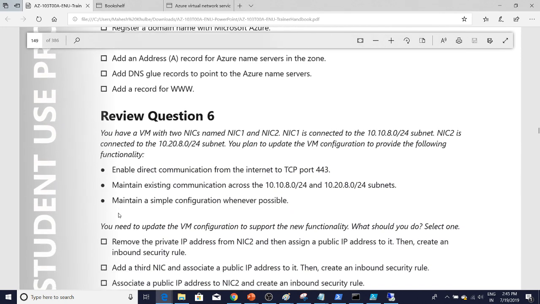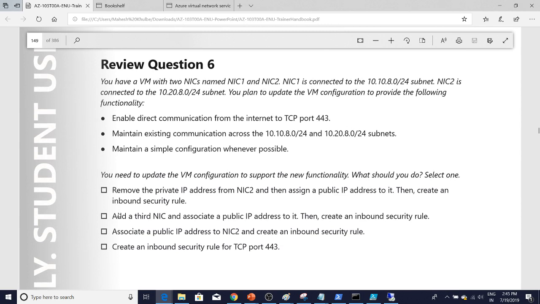Now moving on. You have a VM with two NICs named NIC1 and NIC2. NIC1 is connected to 10.10.8.0/24 subnet. NIC2 is connected to the 10.20.8.0/24 subnet. You plan to update the VM configuration to provide the following functionality. Okay, I have already told you that a virtual machine can have multiple NICs, and whether a virtual machine can have two NICs or three NICs depends upon the virtual machine size, but a virtual machine can have multiple NICs. In the same scenario, we have a virtual machine with two NICs. Now, what are the requirements? You plan to update the VM configuration to provide the following functionality.